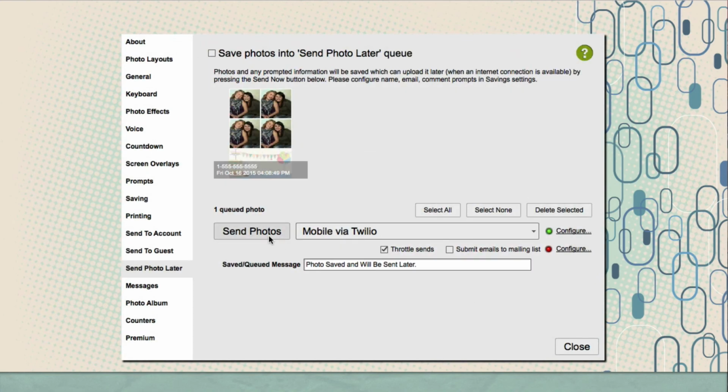You can now press Send Photos to start sending photos to guest mobile devices.